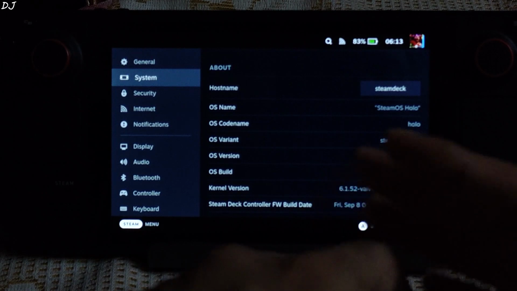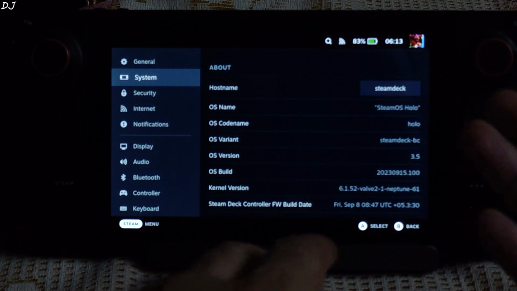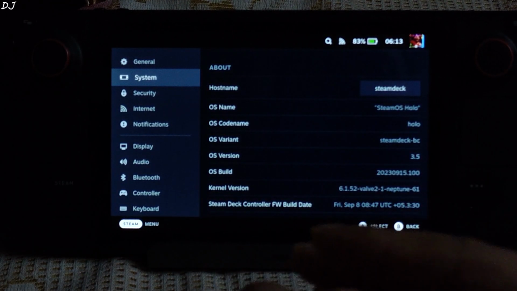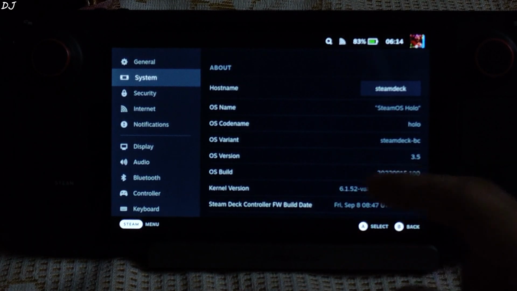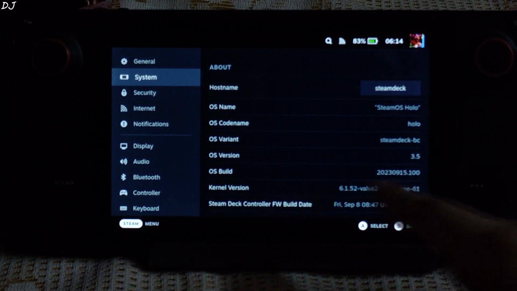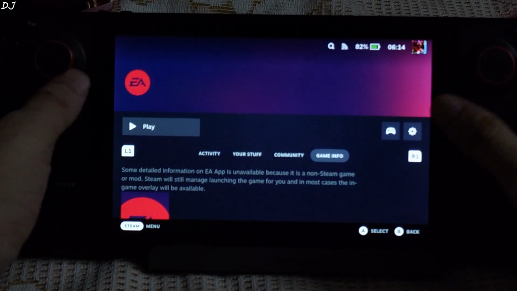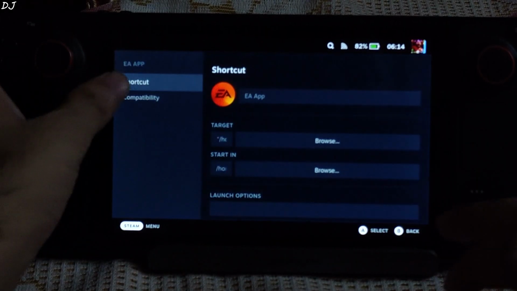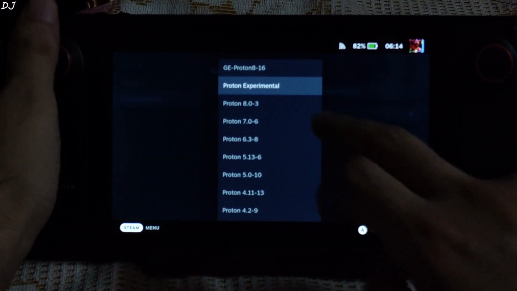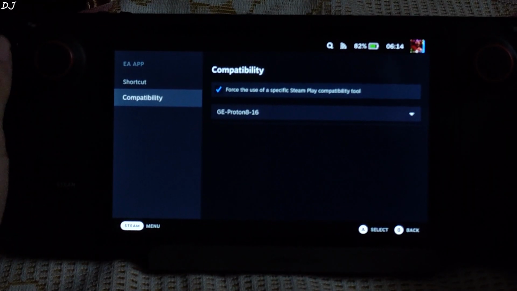I use G-Proton version 8-16 as the compatibility layer. I am running SteamOS version 3.5 preview build on my Steam Deck. You can see the OS version here. OS build. Video driver Mesa 23.1.3. Now I'll launch EA Play using G-Proton version 8-16 as the compatibility layer.